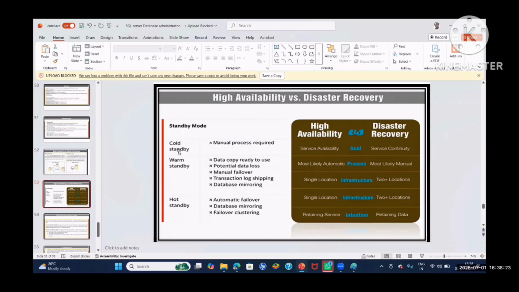Cold standby is a manual process. You need to take the backup. Last week we showed you how to take a full backup, a differential backup, a transaction log backup and other backups. If you take a backup and restore it on some other instance, that is cold standby. It is completely manual: you take the backup, copy it and restore it. By using the backup and restore method, you can maintain cold standby servers.